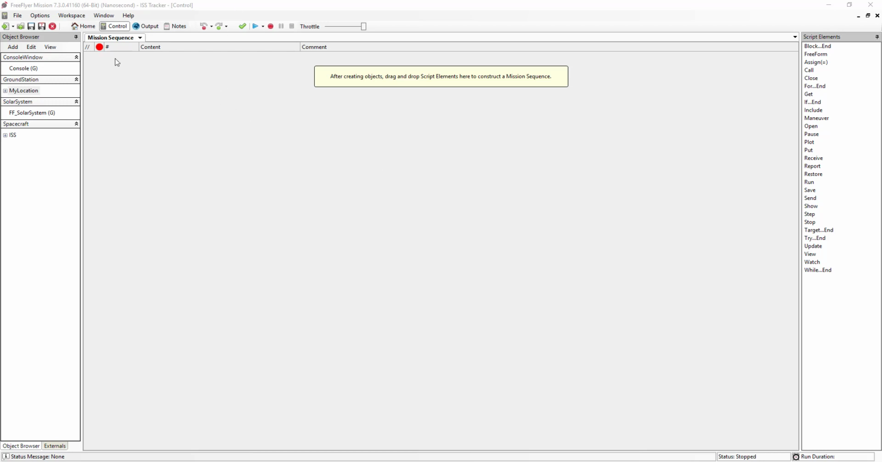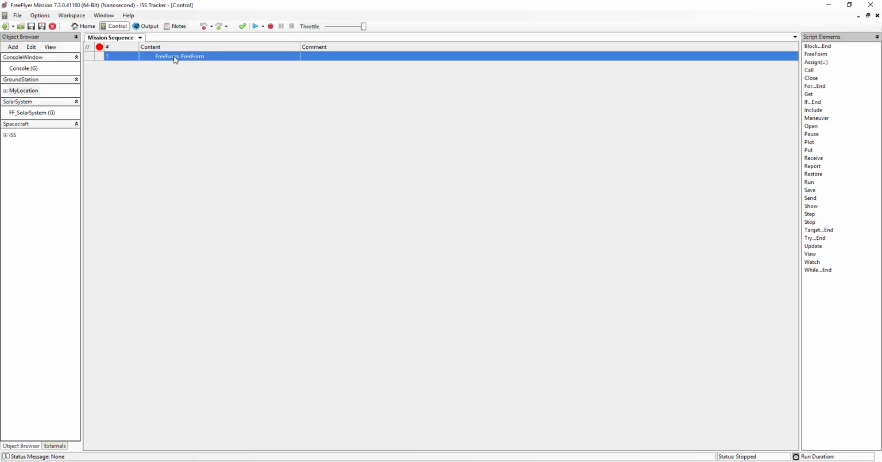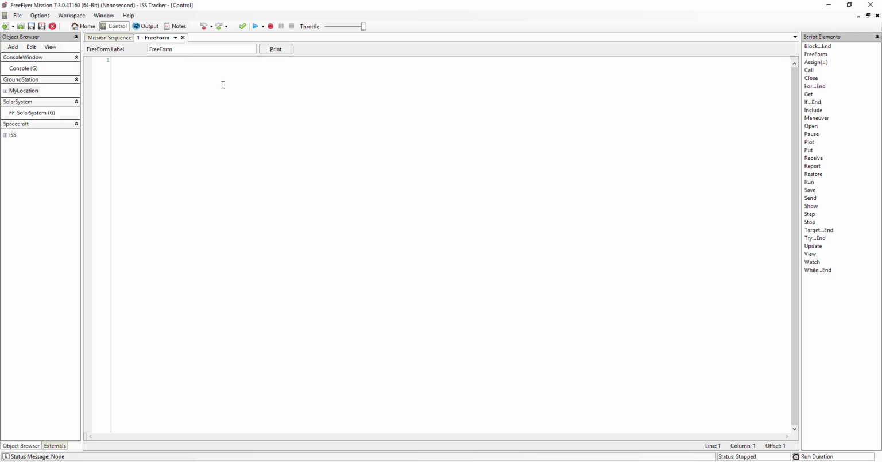We're actually going to do this mission sequence entirely in freeform script, and we're going to do it all in one block of script. So I'm going to come over here to my script elements tab, and I'm going to drag a freeform block over, double click on that, and we can start scripting. The first thing we need to do is actually load in the TLE for the ISS. I've already downloaded it from spacetrack.org.